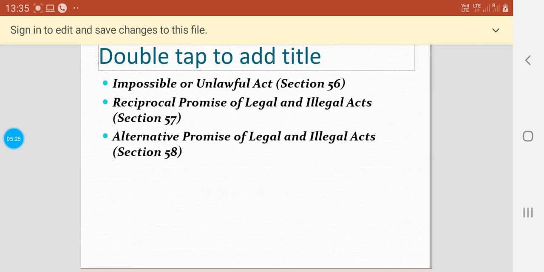It is defined under section 58. It is possible to make a contract with an alternative promise where one branch of the alternative promise is legal and the other is illegal. Then only the legal branch can be enforced.